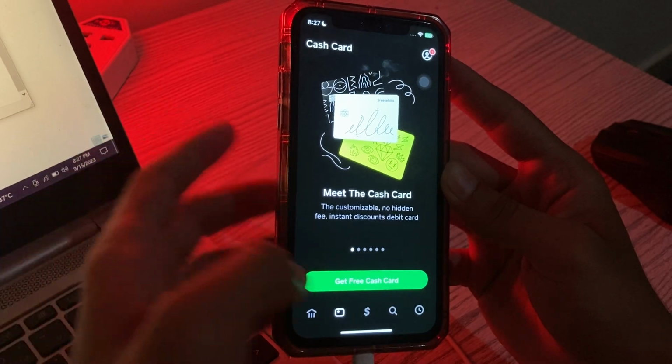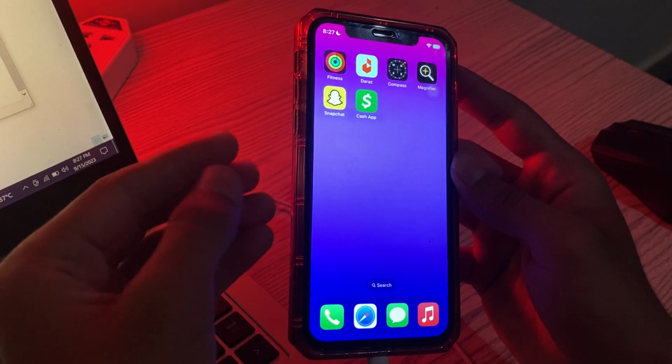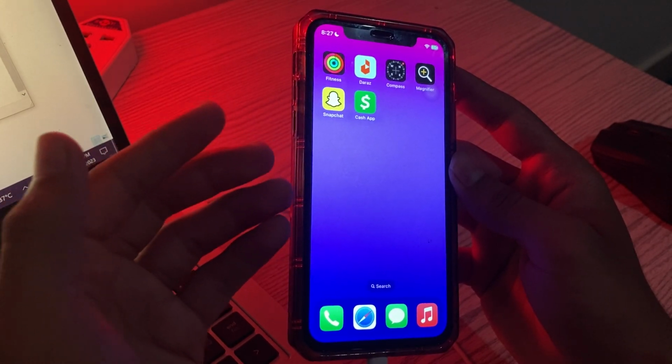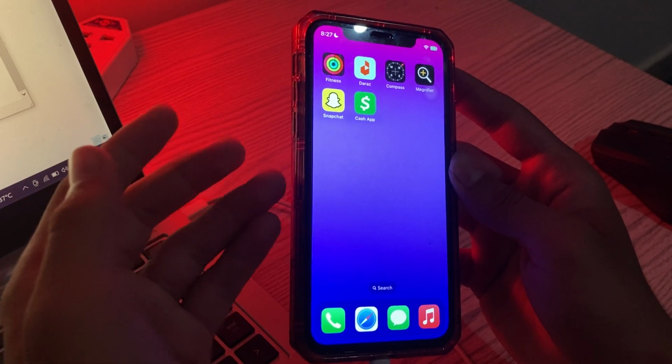And then our next step is update the Cash App. Make sure you have the latest version of Cash App on your iPhone. If you don't have the latest version, update the app and try sending money again.